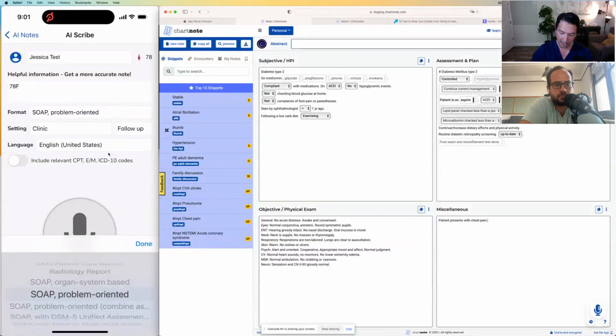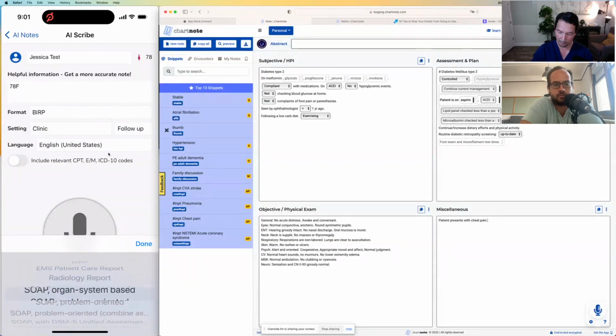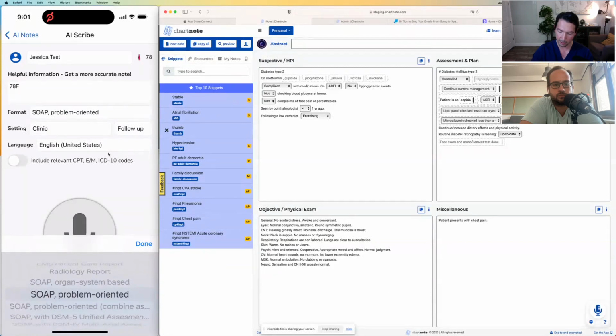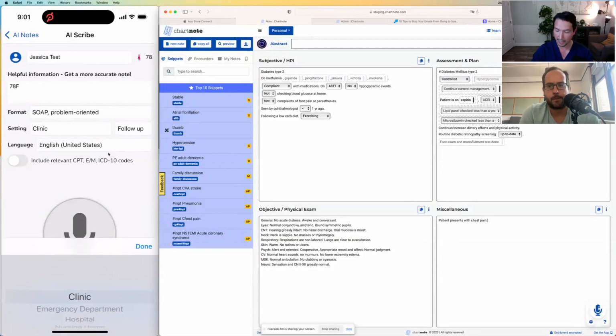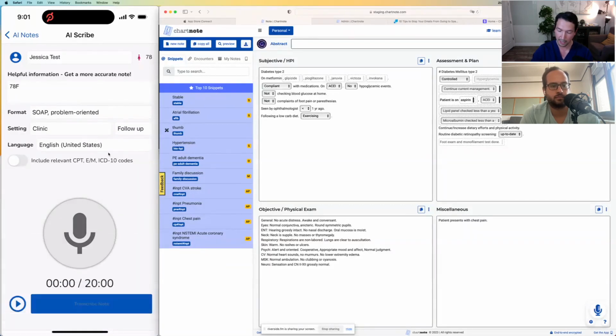So you can create a note for behavioral health. Psychologists also use this format, but I think this is the most common, right? The SOAP notes, problem-oriented. And then you can select the setting if you're in the clinic, in the hospital, nursing home, urgent care. So let's do clinic for now. And then if it's a follow-up or initial visit. And then you can select the language.